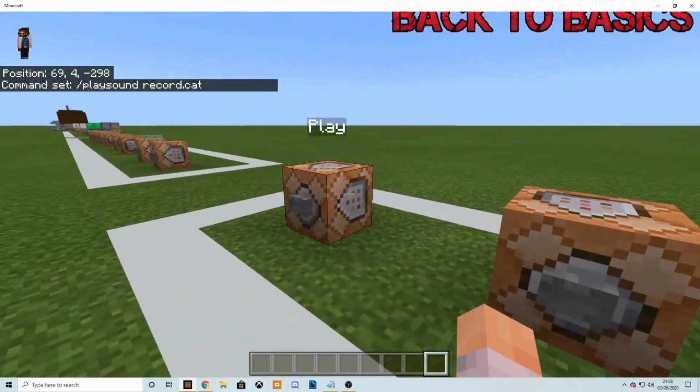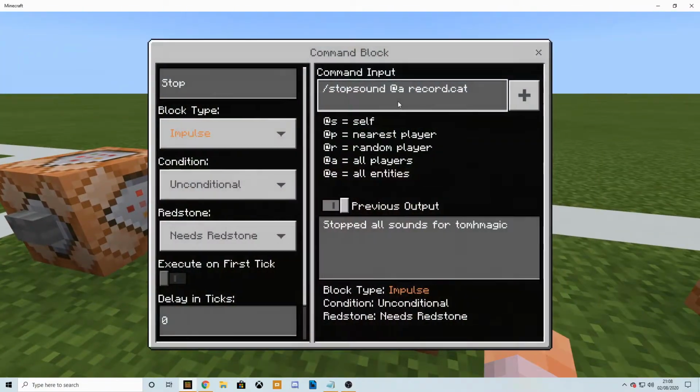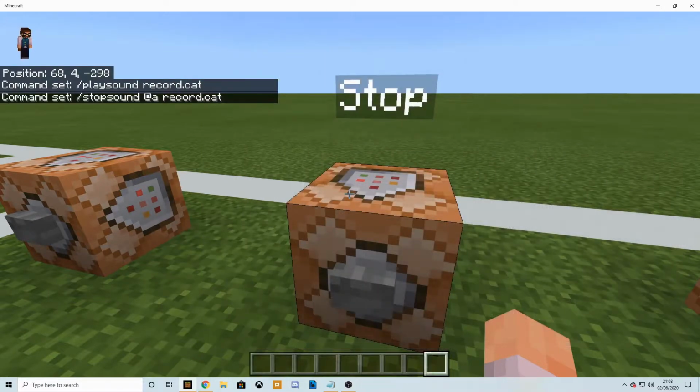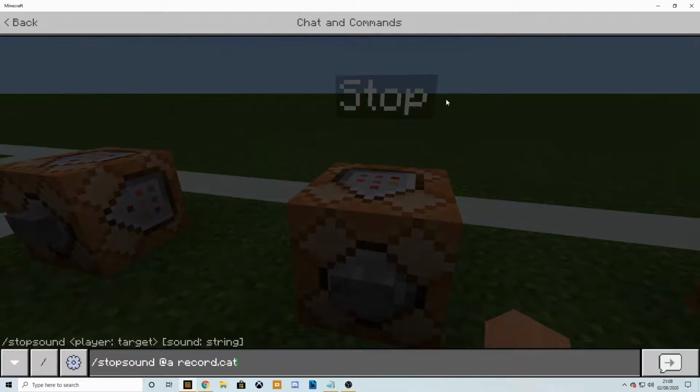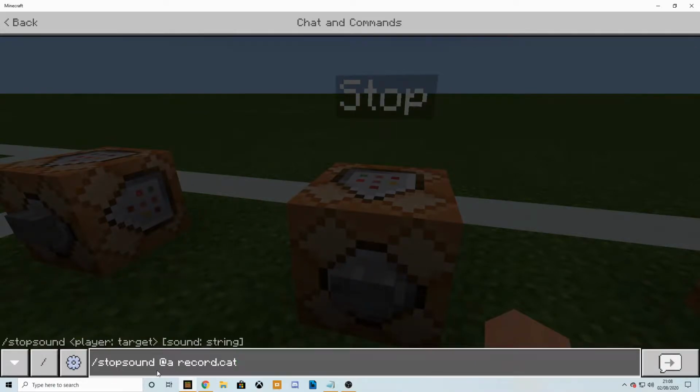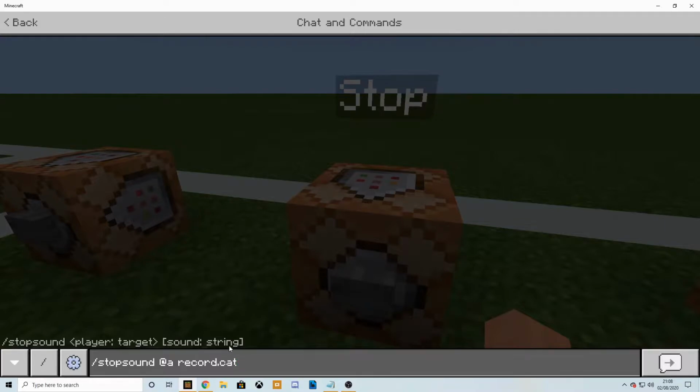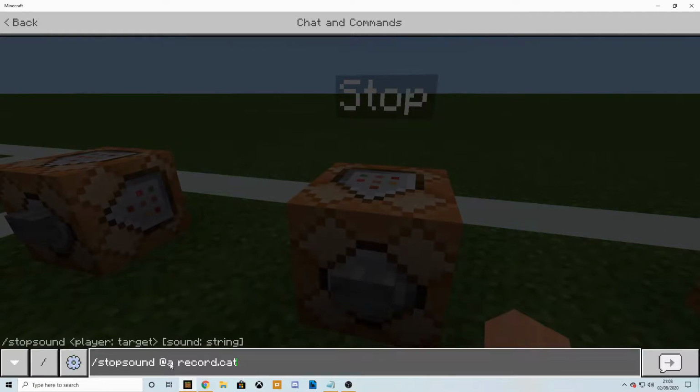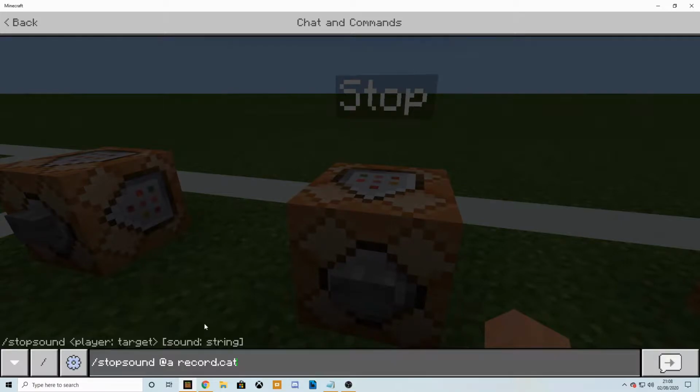Before I carry on with playsound, the stopsound is very simple. There's two things you can do. Essentially, you can stopsound without the sound string, and that will just stop all sounds for the target selected, or you can add the actual sound string. So if you are playing multiple sounds, you can stop that particular one. That's pretty much it.